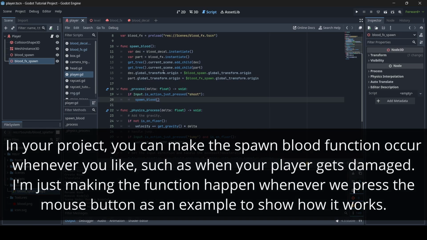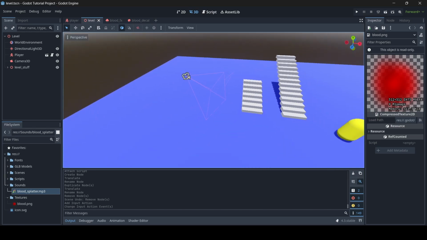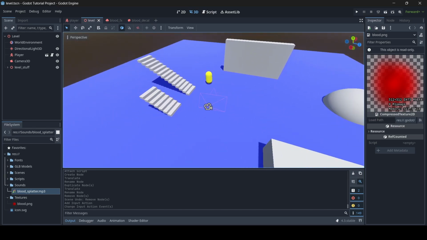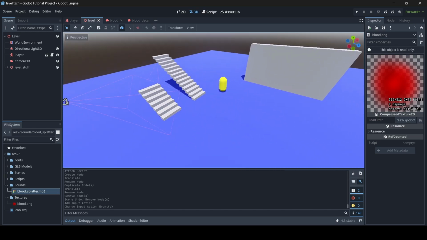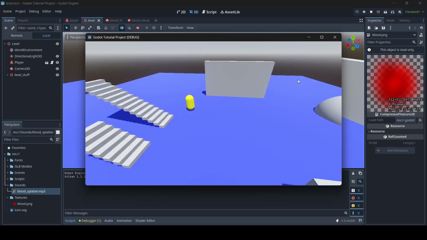So now we're going to test this out in our level, of course. I do have a camera set up in the scene so we can see what's going on with our player, and fingers crossed that everything works out. So let's go play. And now when I press left mouse button, boom, it works. Whenever I press left mouse button, we have blood actually spawning wherever the player is.